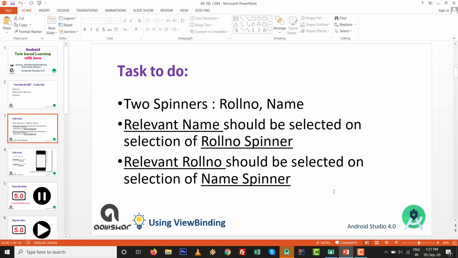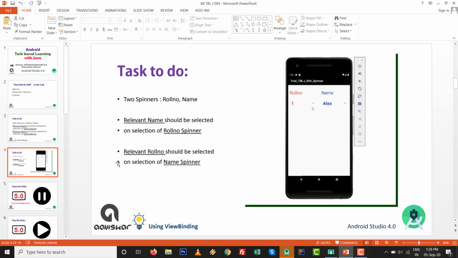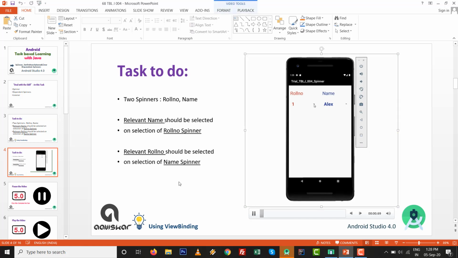selection of the name spinner. Many times this is very useful when a country code and country name are there, and some make the country code invisible, and on the basis of the country name they get the values from the country code. So that type of thing is very useful. It totally depends upon using the new view binding technique. So what you have to do, you will see in this video.